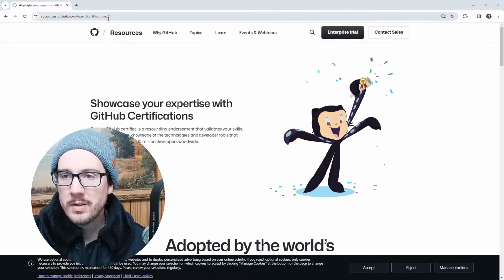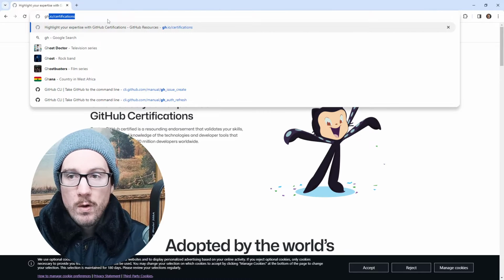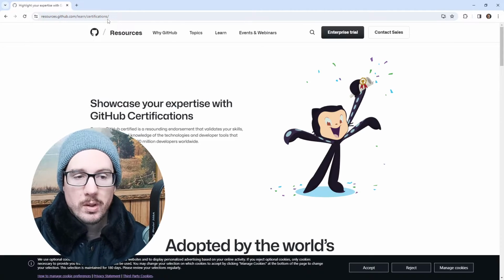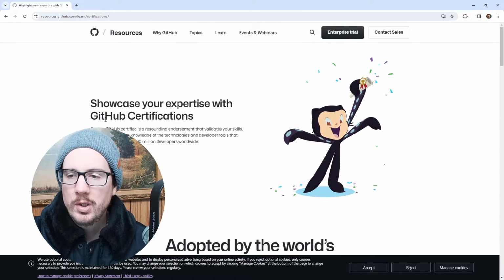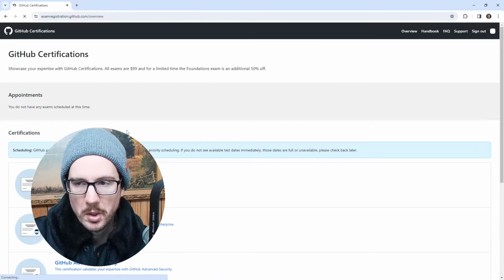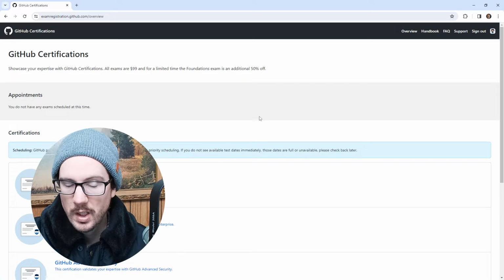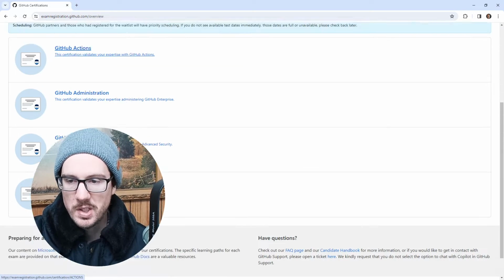So the way you can get to this is you just type in gh.io/certifications. Love the short link, by the way. And I mean, they have stuff down here below, but what you really got to do is go to register and then connect your account and it'll do something with GitHub and then you'll see this stuff here.